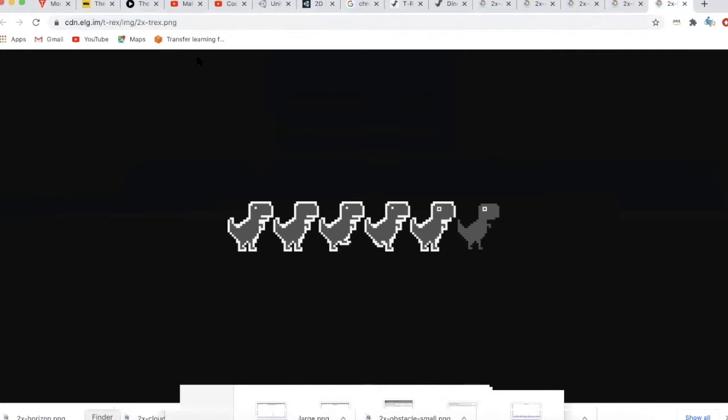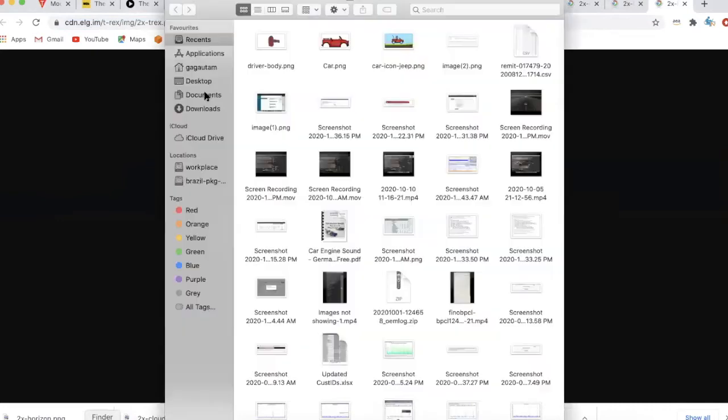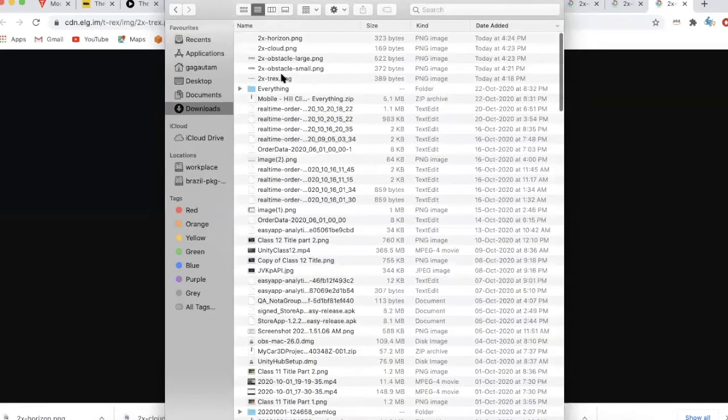All these photos are downloaded, and they came to the downloads folder. These are the images that I have downloaded. After downloading these images from the link, you can also download them.